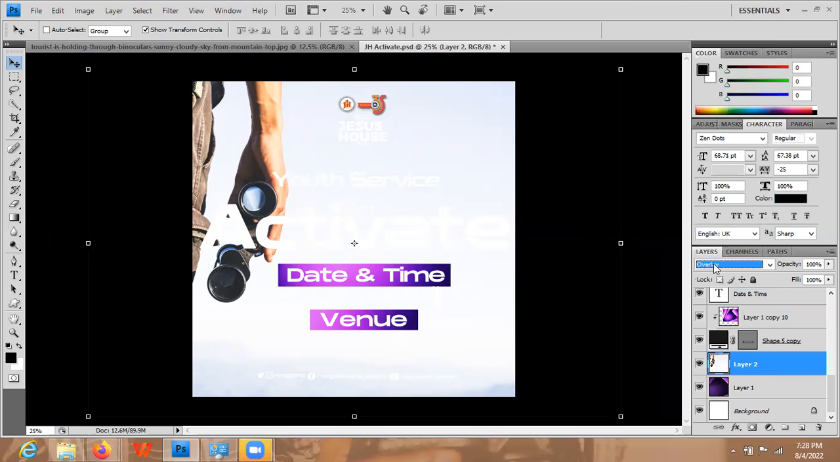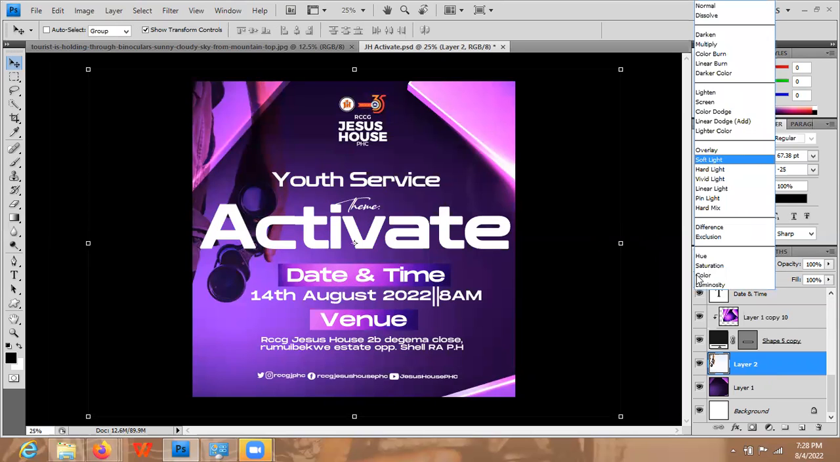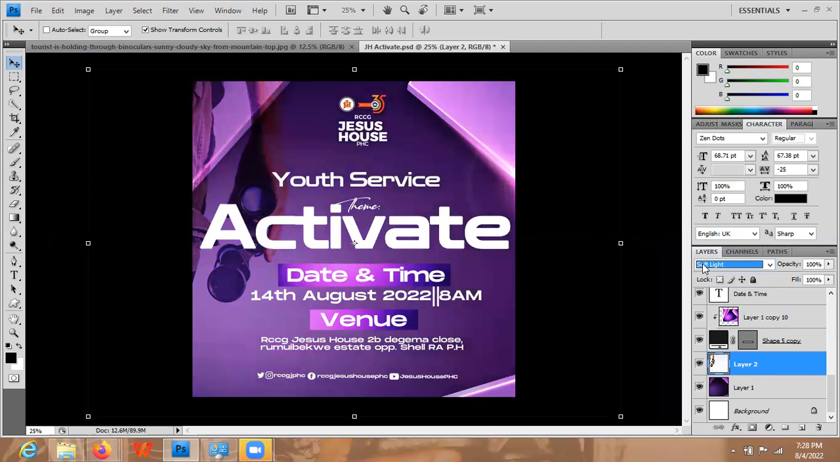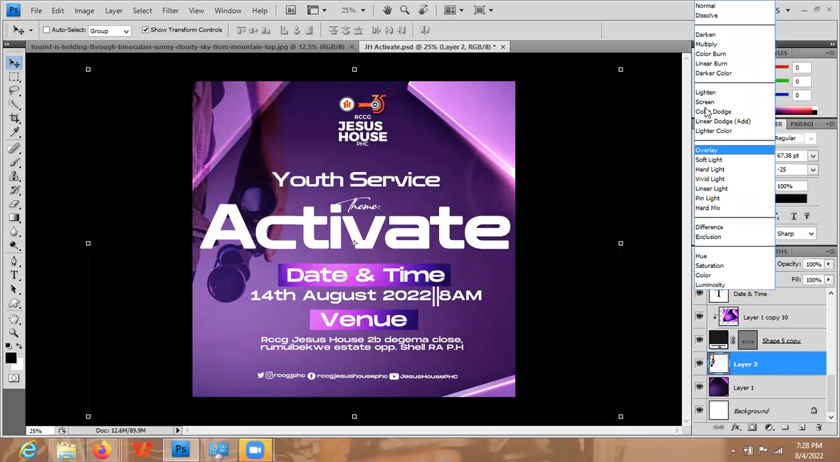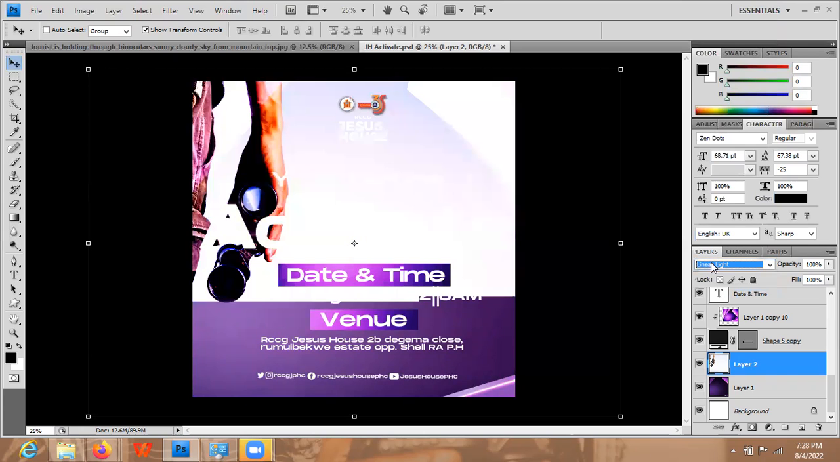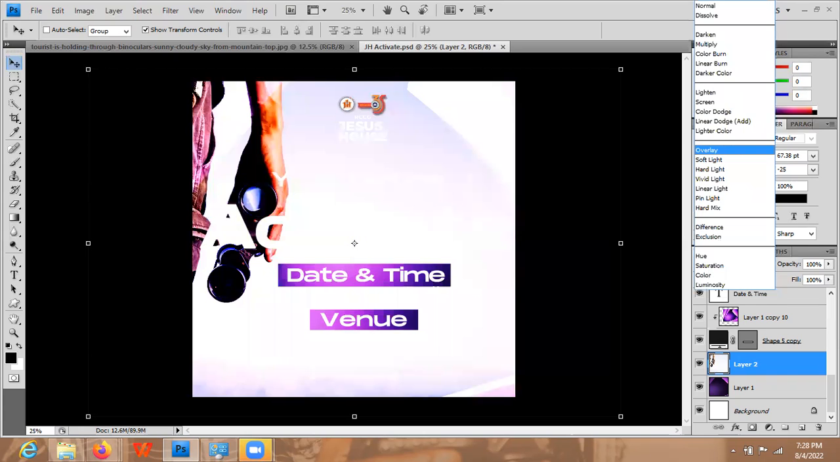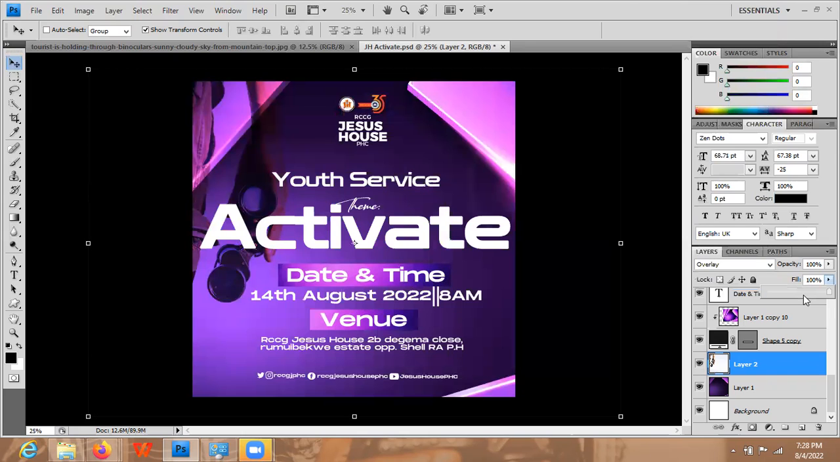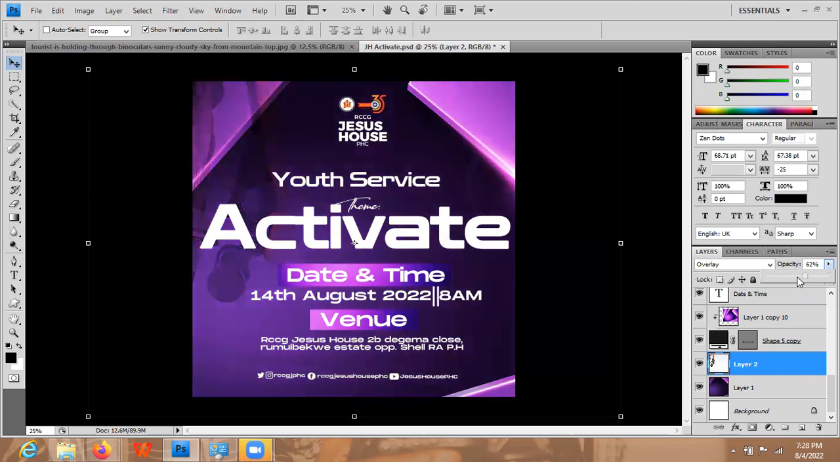So this is overlay, or I'll change it to soft light actually. Overlay, soft light, or linear light. Okay, no. Overlay will go for it. So I'll reduce the fill. I'll reduce the opacity too, to something like, let's say, 40. But this is not what I want to achieve actually.